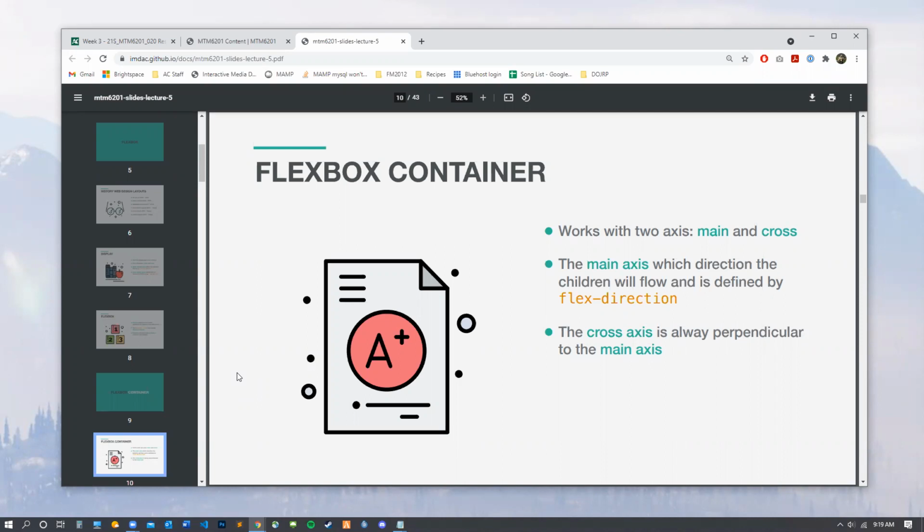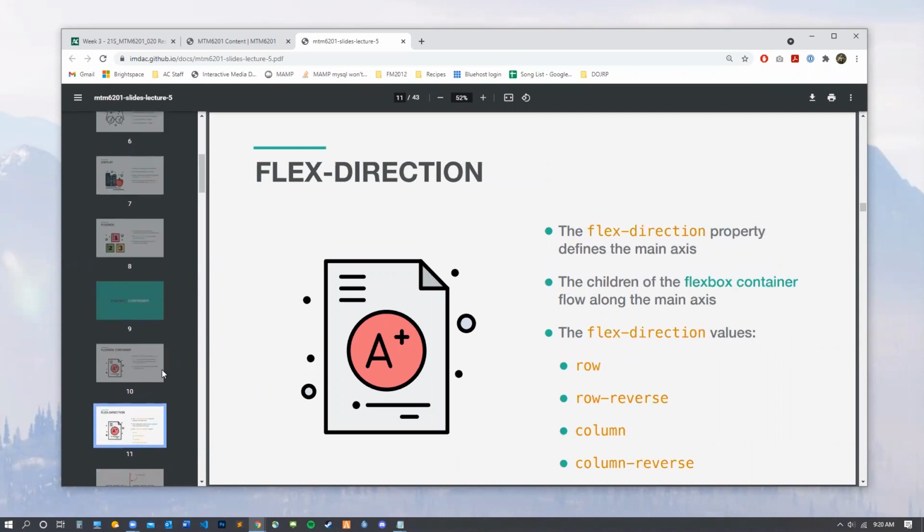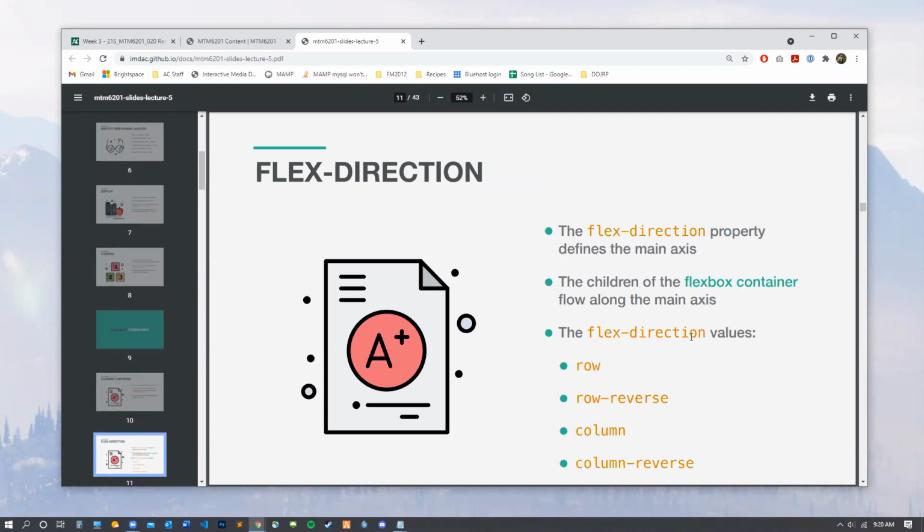Right, so we can use flex direction to change that flow. Okay. So flex direction, and we're going to see some examples as we go forward. I'm just kind of getting into the nitty gritty here. But flex direction allows us to set the property of that main axis.